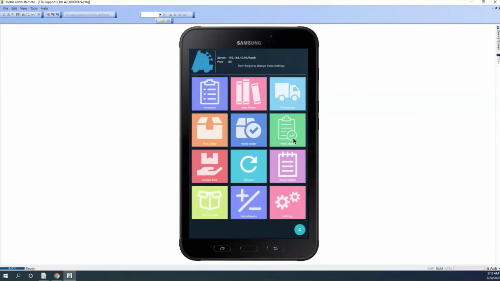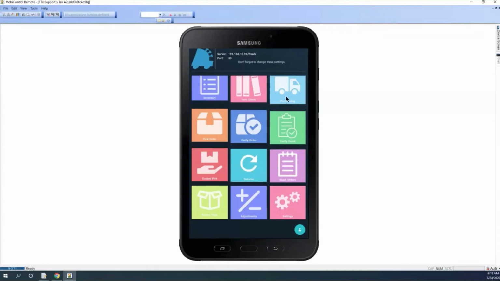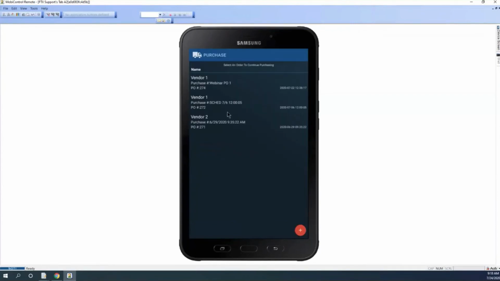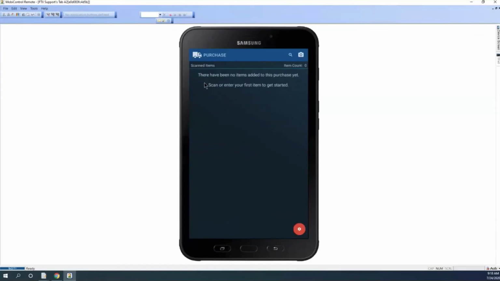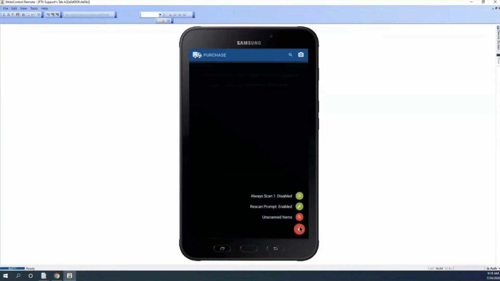All right. Our next module is receiving. With receiving, it's basically you've got a purchase order and you are receiving that in. So you ordered something from your vendor, it came in, now you're receiving it. So you just click on the one that you want to receive. It tells you no items have been added yet. Again, if we come down to our settings at the bottom, we can do always scan, we can do a rescan prompt, and we can see our unscanned items.